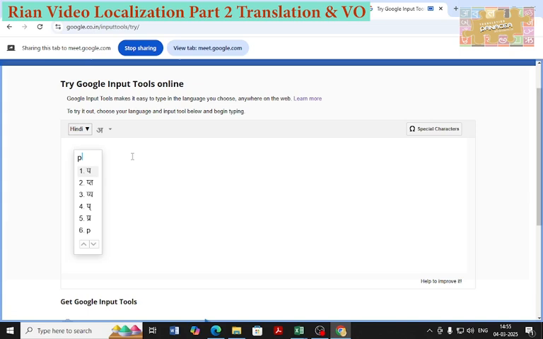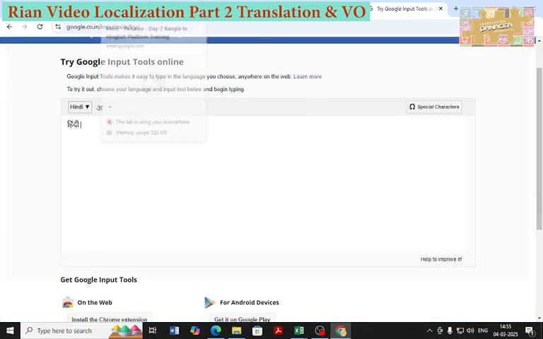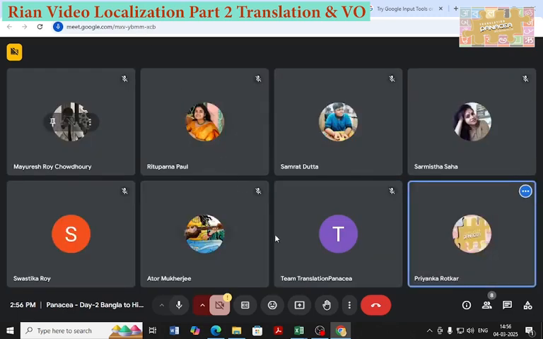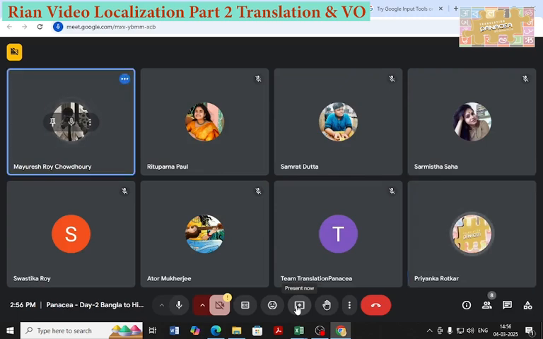If I type P, then it gives me all of these options. If I want to type Hindi, I just type Hindi in English and it will give me the option for it, and I can copy this and paste it on Rian. So if you don't have a Hindi keyboard, you can use Google input tools. Is that clear? Yes. Okay.